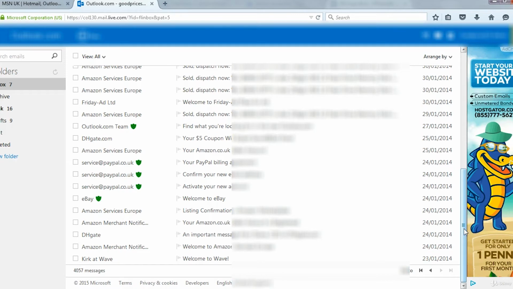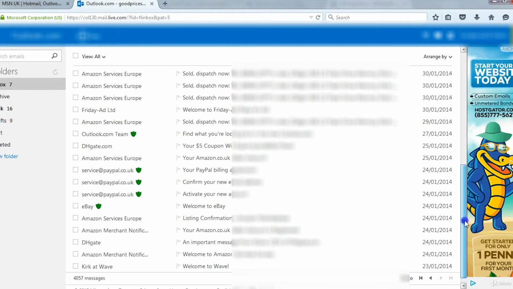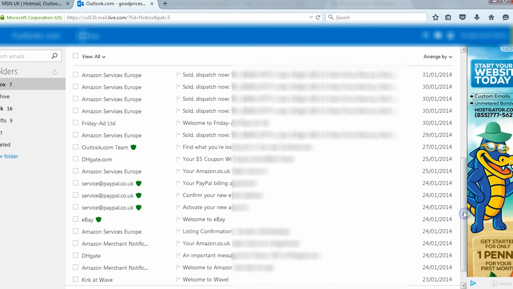So I'm actually logged into one of my Hotmail accounts, and this Hotmail account is connected to an Amazon account that I created early last year. As you can see, the very first email that I received from Amazon is on the 24th of January 2014, and that's my welcome email. If I scroll up, you'll notice that on the 29th I received my first sale. So it took me 5 days to get my first sale on Amazon.